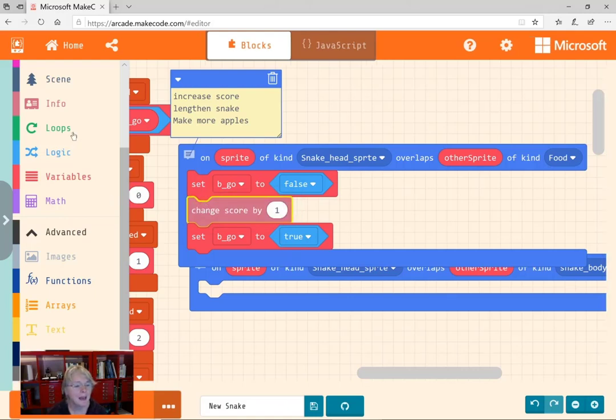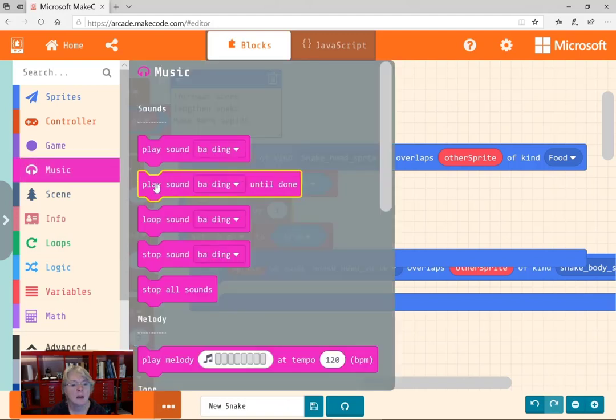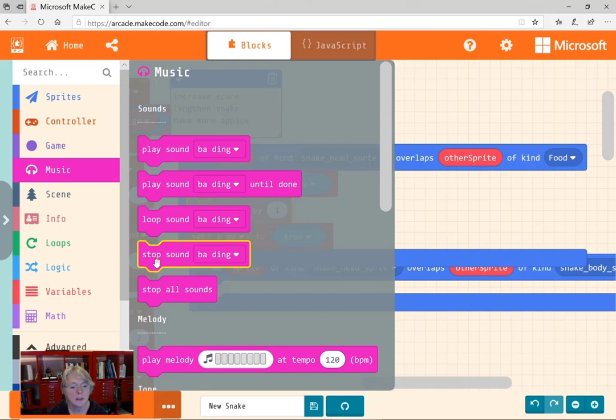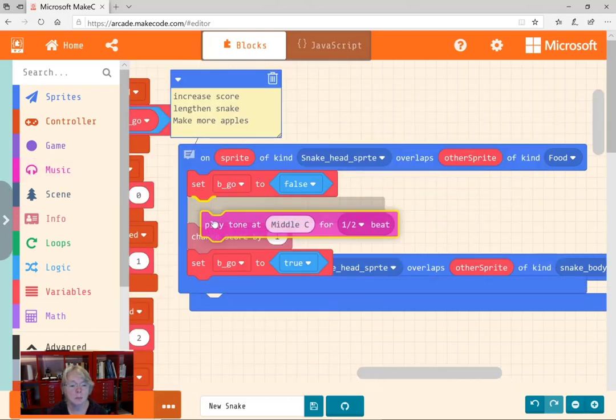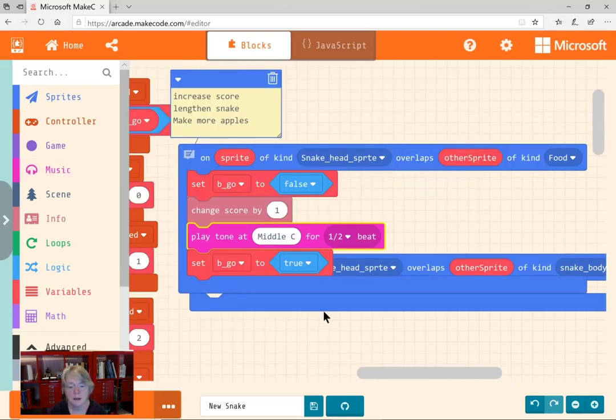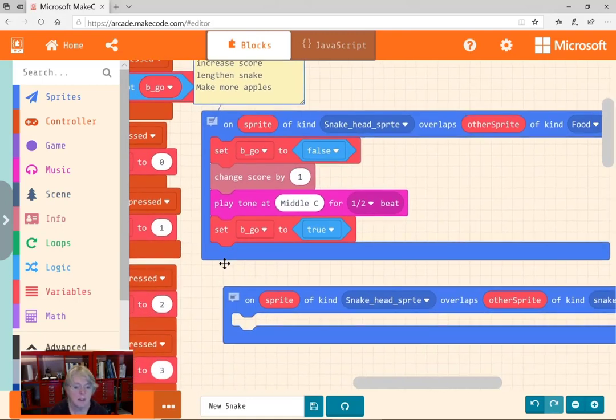And so in here, I'm going to change the score by 1. I'm going to play a note. I've experimented with different things here, and I'm looking for middle C right there. Play a tone middle C, so you know that he ate the food. Okay. Then I'm going to change the number of apples by -1.